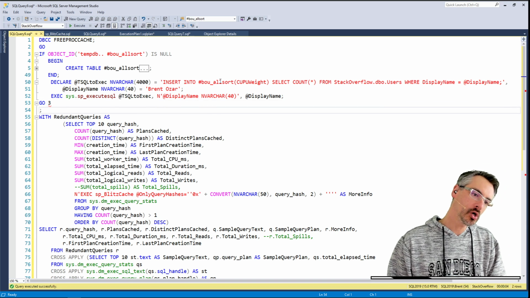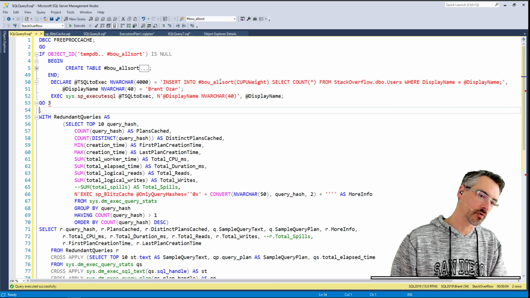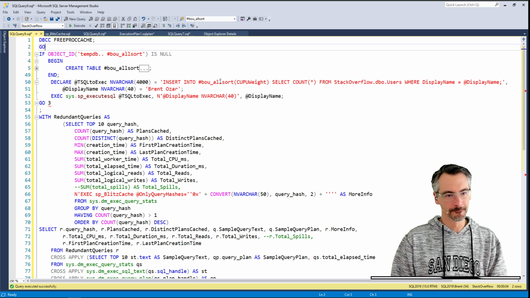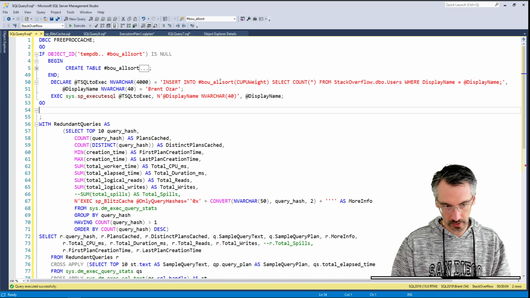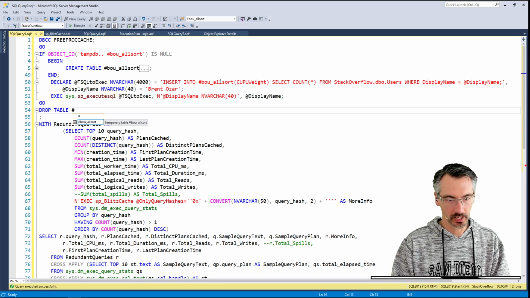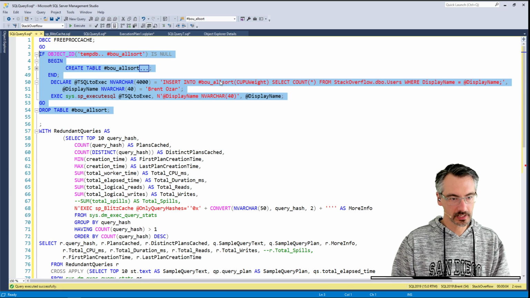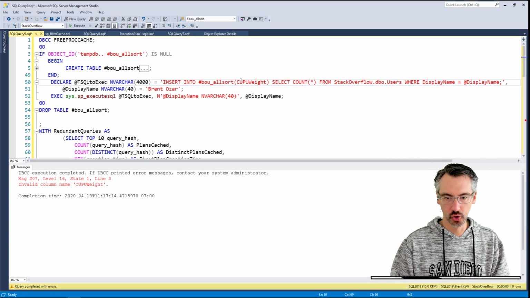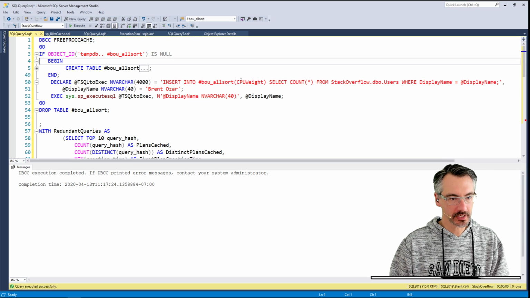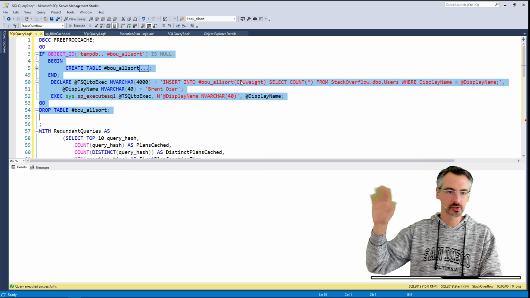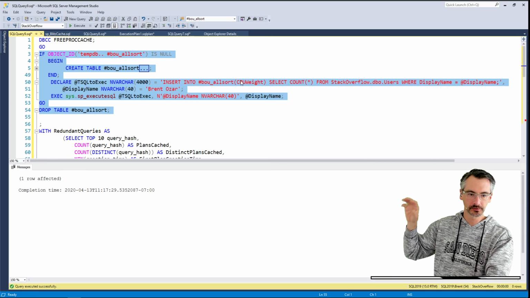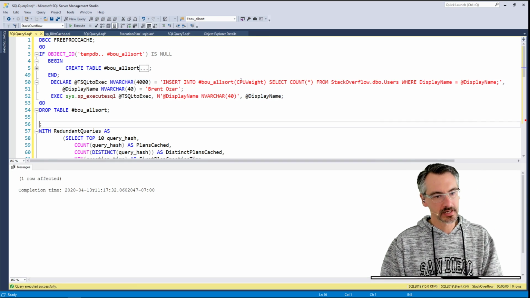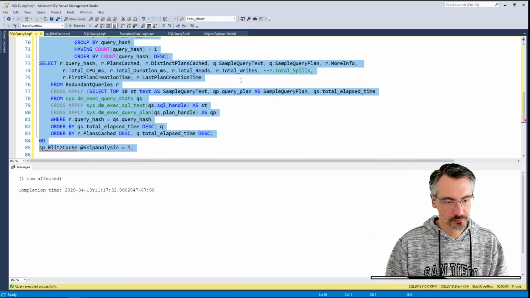Now how do I want to do that? I kind of want to drop the table in between passes. So I'm going to do go, and then I'm going to drop table BOU all sort. So let's just highlight this. Oh, you moron, CPU weight. So let's free the plan cache, and then let's create this a few times. And now let's check our redundant queries and SPBlitz cache.